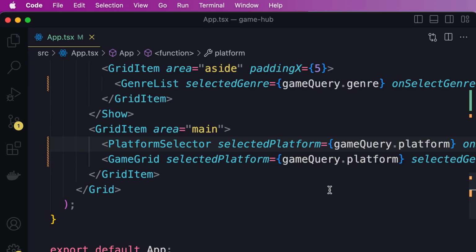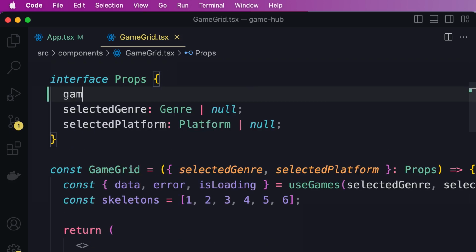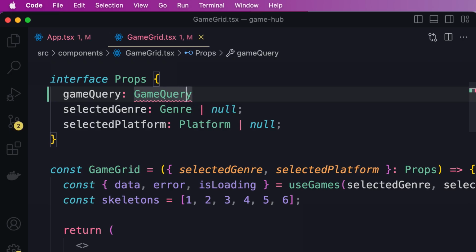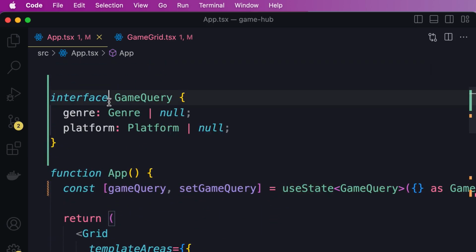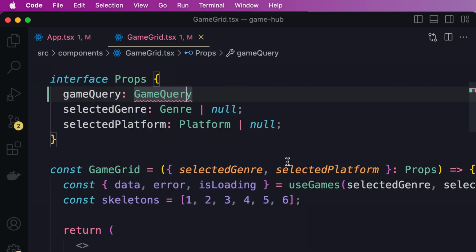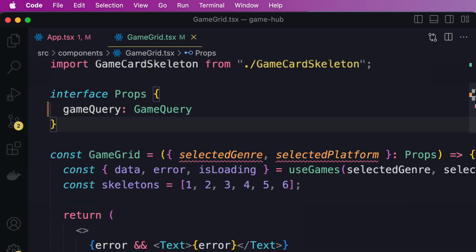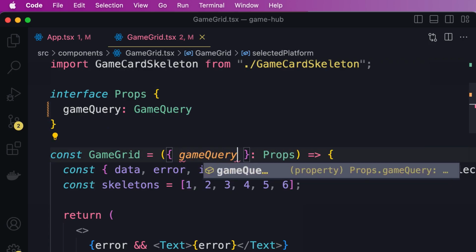Now we need to use the same technique in our GameGrid. So let's go over here. Instead of passing a bunch of variables here, we should pass an object. So let's change the props and add gameQuery of type GameQuery. Now we need to import this. So first we need to export it from our App component. So up here, let's export this interface. Good. Now we import it on the top. Lovely. Next, we remove these ugly properties. And that means over here, we should only grab gameQuery.